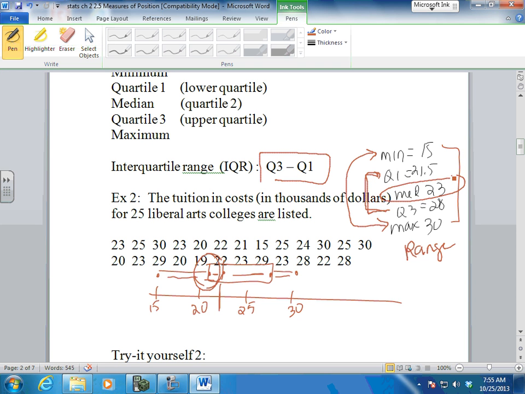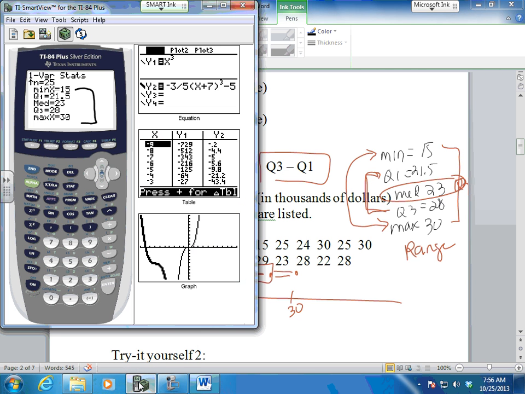This is actually quartile 2, because that's half your data. You sectioned it into quarters, so that makes half of your data. Now your calculator also does this. It does a box and whisker graph.